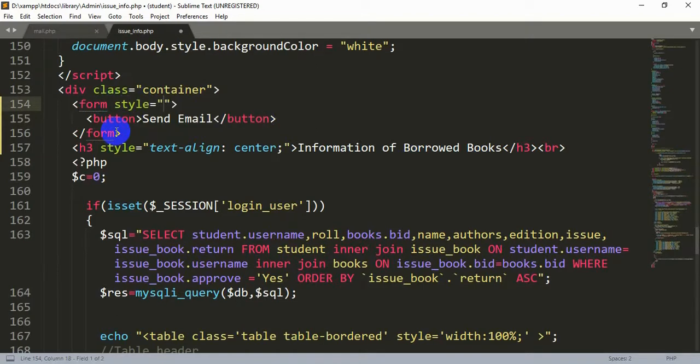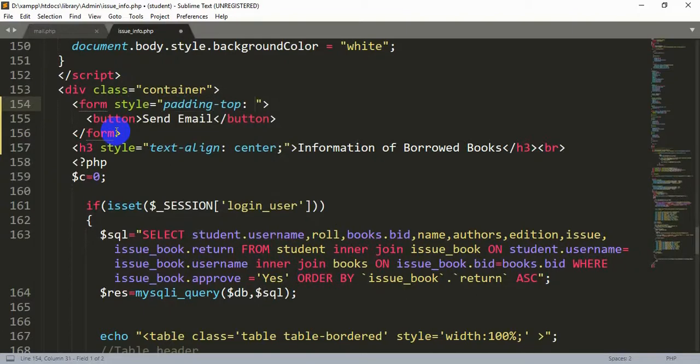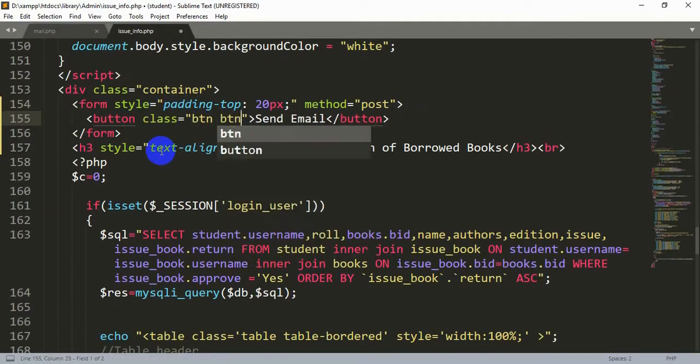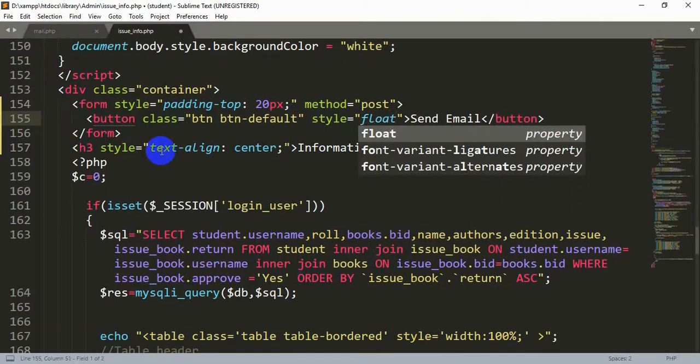So here we are going to add some style, that will be padding on the top, let's say 20 pixels. And then after this we are going to add method equal post. That's it. Now we need to add some styling for our button. First let's add the Bootstrap classes btn and btn-default. Then we add the style, and that will be float left.